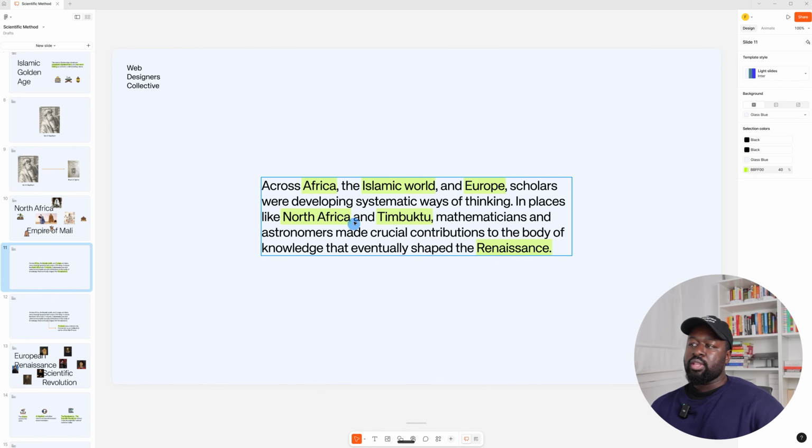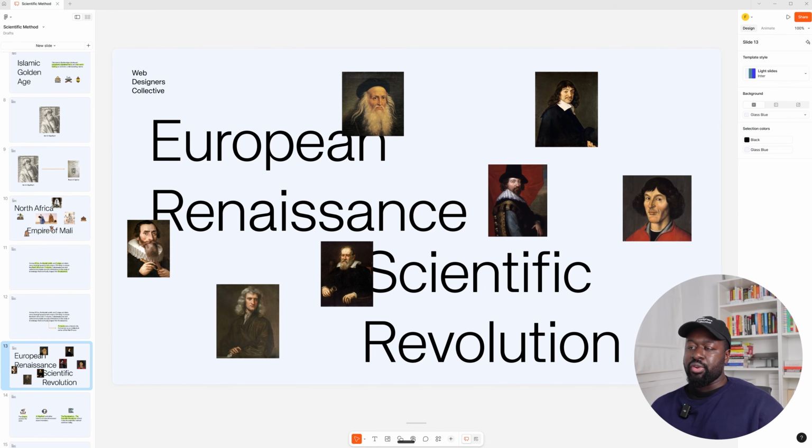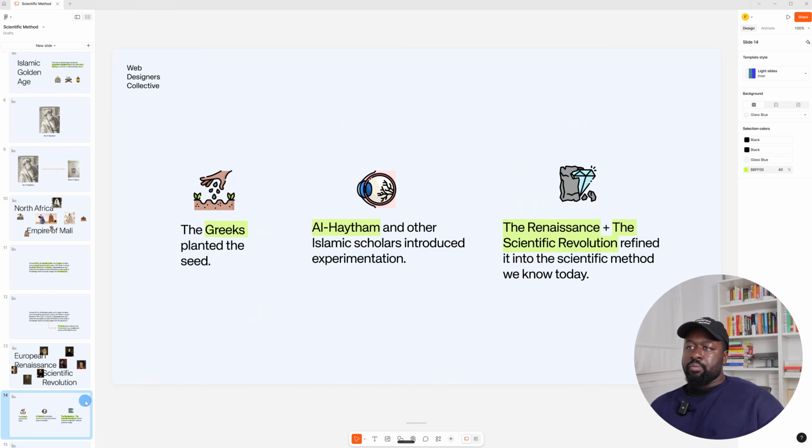If you are wondering what Timbuktu is, Timbuktu was a historic city that served as an intellectual center of the Mali Empire, okay? And this was during the Middle Ages in Africa. During the European Renaissance and scientific revolution, people like Da Vinci, Newton, and company basically took the scientific method to the next level. So the Greeks planted the seed, Al-Haytham and other Islamic scholars introduced experimentation, and then the Renaissance and the scientific revolution refined it into the scientific method we know today.